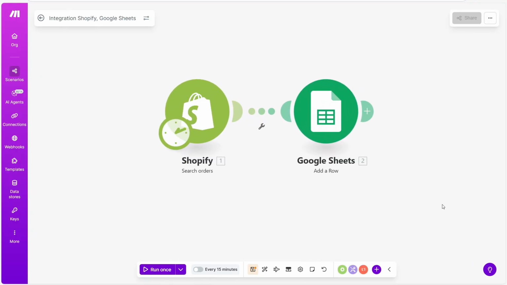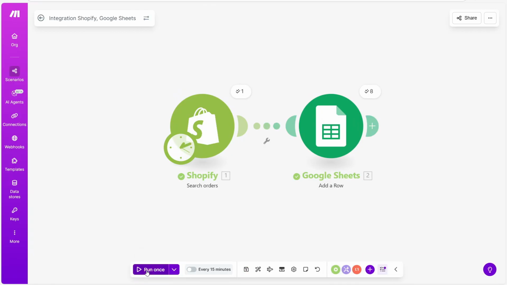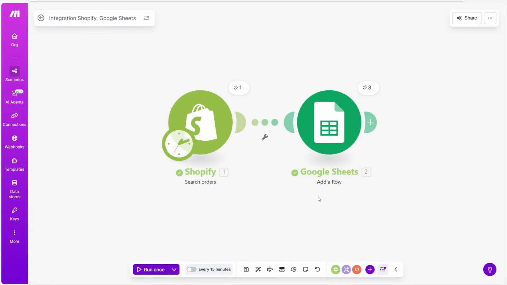As you can see, we have successfully created our first automation, and the first thing that we have to do to test this out is just go to the bottom and the left hand side and then just simply click on run once. And as you can see, they both have a check mark. This means that it has successfully added its information right into Google Sheets.